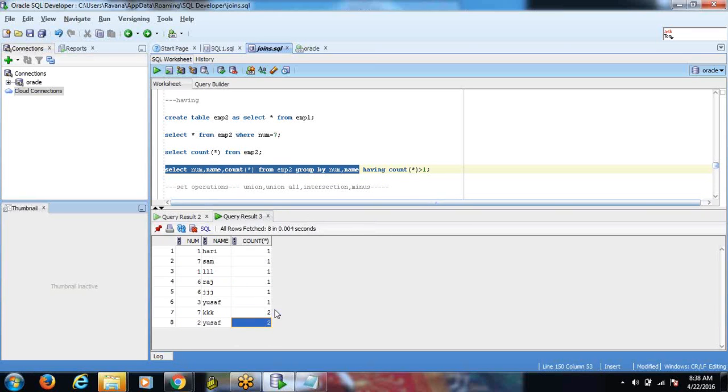Now I want to retrieve only the names which are repeated more than one time. That means those having count of star greater than 1. That's why I am using this having condition: having count of star greater than 1. Only 2 names will come, that is nothing but Yusuf and KKK.